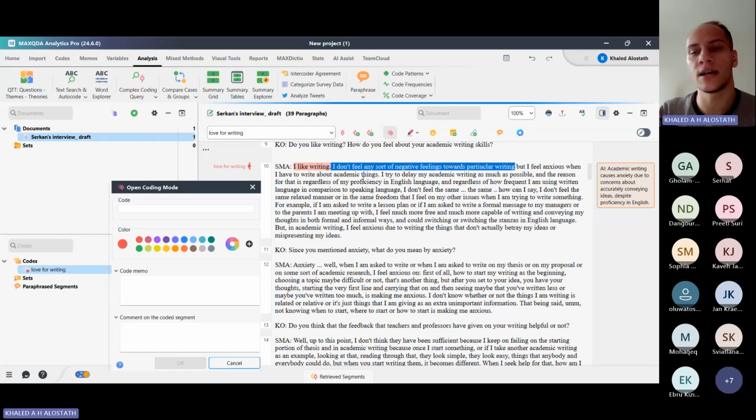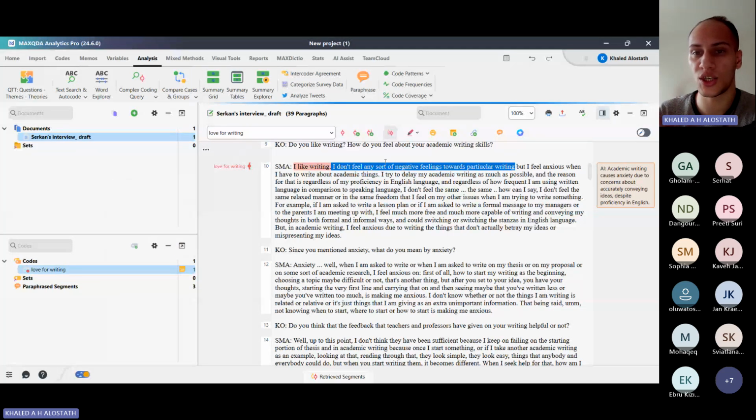In vivo coding means that whatever segment you highlight would become that code. But here it's different, because you highlight a part, you can give it a specific code, and you can add a code memo or a comment to that segment. So when you get back to your coding system, it's like, wow, why did I code this area this way, or why did I give this segment this code? It would make more sense to you, and it would help you a lot in categorizing your coding system. Now, I highlighted this one, and I think this one is really good, and I think he loves writing because he does not have any bad feelings towards writing, right? So I'm going to drag and drop this one here, and this would give this one another code.